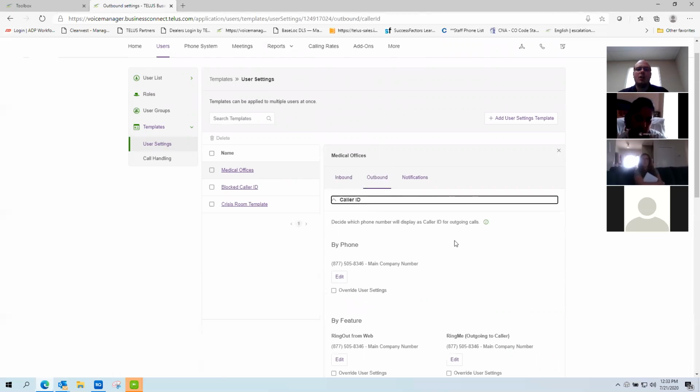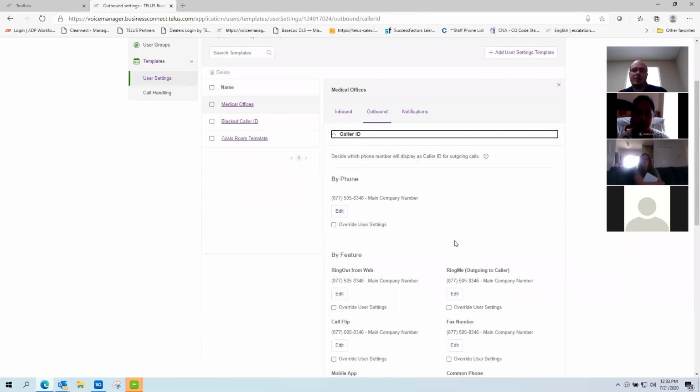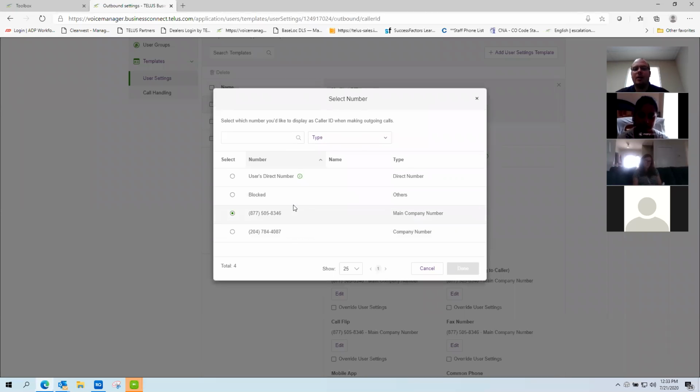So the one that we're gonna focus on for the most part is going to be the caller ID setting, okay? So in this case, because we are dealing with medical offices, you don't want people to try and return a call back. You can choose one of 2 options for the outbound caller ID. When you go to hit edit here for this one, you will be presented with a couple of options here.